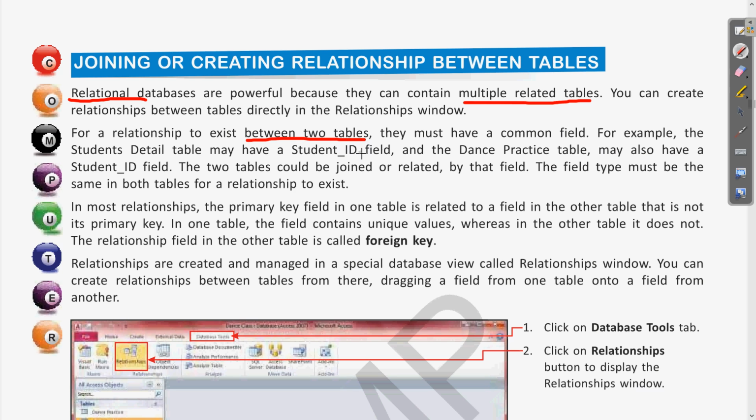Clear? So that is why whenever we establish a relationship between two tables, it is required to have at least one common field. For example, the student detail may have a student ID field and a dance practice table. So here, in our database which we are working on right now, we have the student detail table in which the student ID, in our case we have written the admission number, and the dance practice table may also have a student ID field.